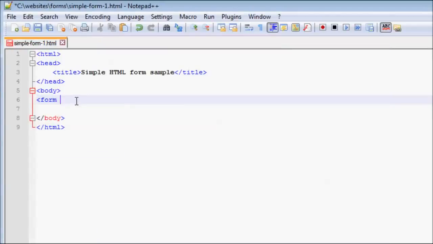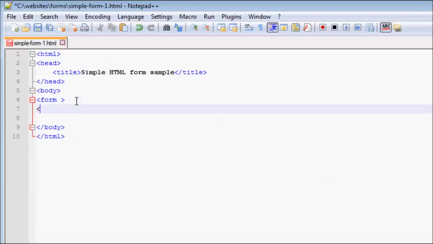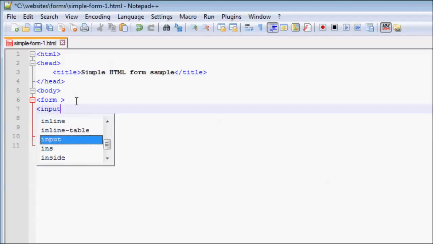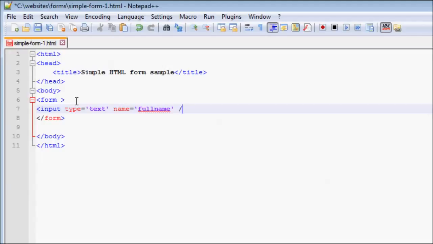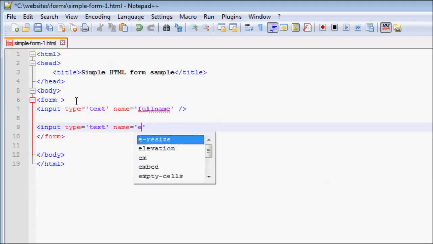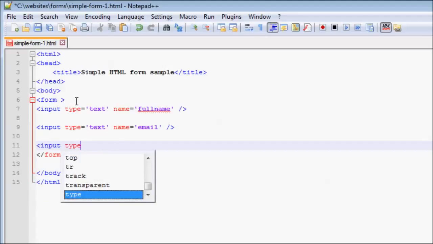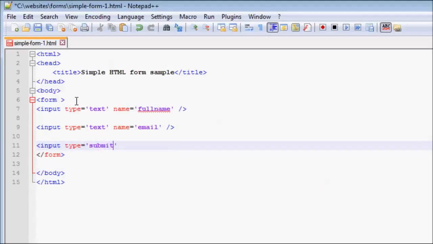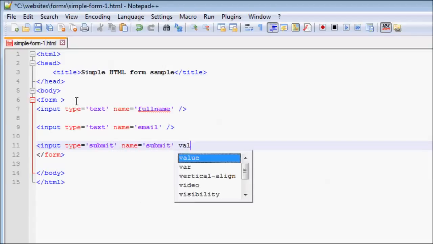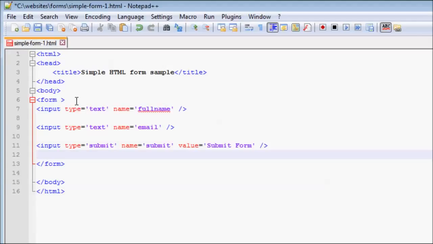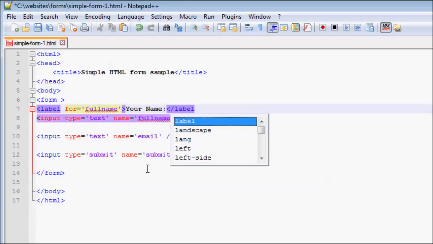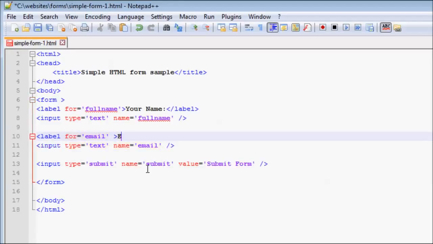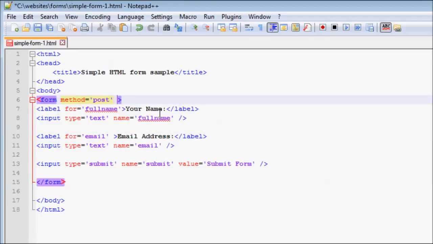The form tag tells the browser that this is the starting of the form. Then we add the input tags for each of the fields in the form. Now we need a Submit button. After the input tags, close the form tag. The form action attribute should point to the server-side script.